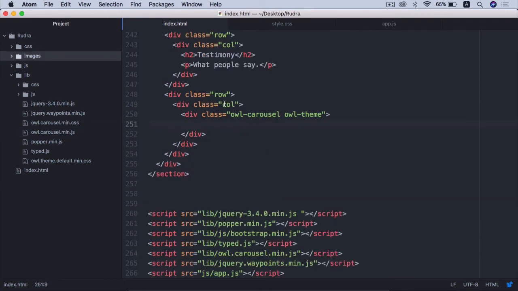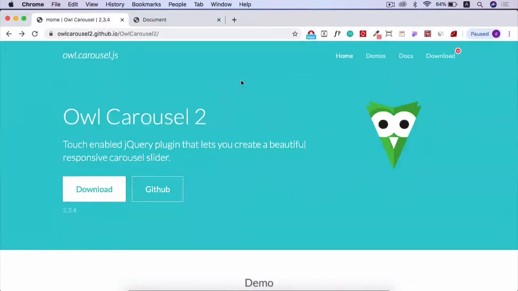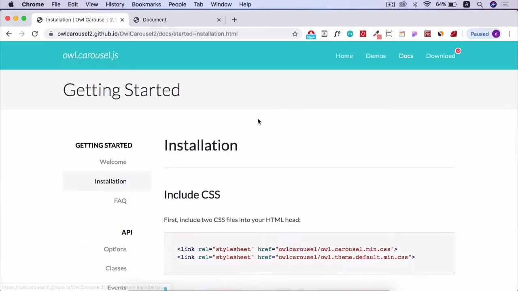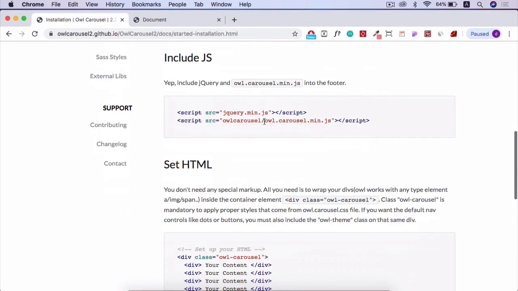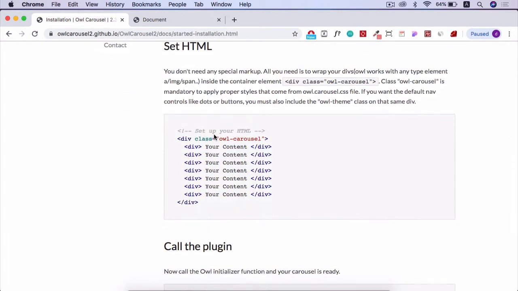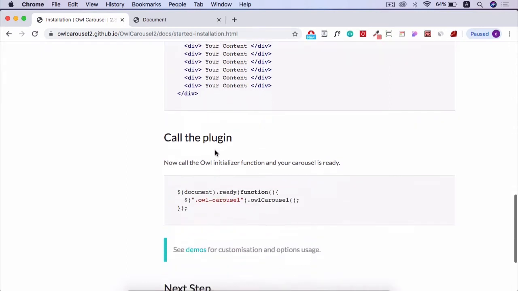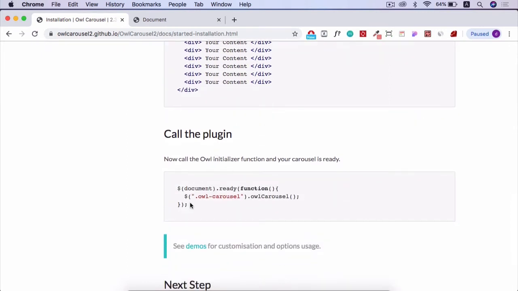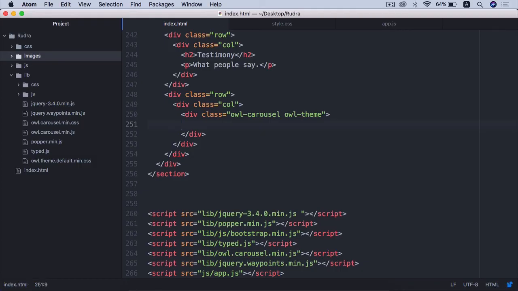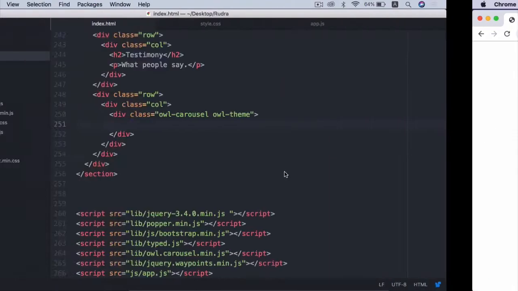So now let's look at the documentation of owl carousel to learn how to use it. On this owl carousel homepage, click on this docs link and then click on this installation, and under here you will find how to set up the carousel. So we need to create a div with a class owl-carousel, and inside this we are going to have the different items. These items can also be included within a div, which allows us to add different items inside this div as well. After this we are going to call the plugin using jQuery. So this is the code, and this owl-theme class is used to add nav buttons, which I'm going to show you a little later.